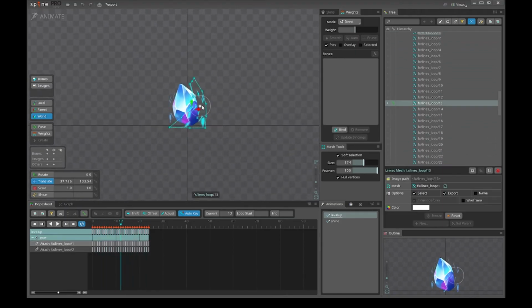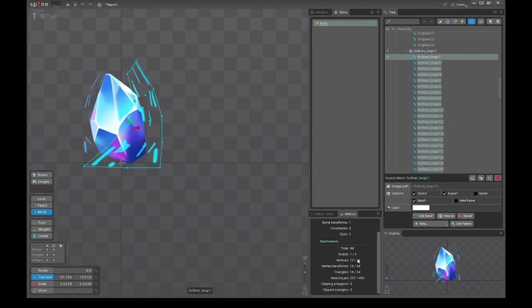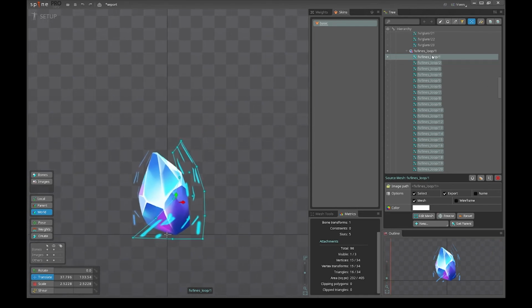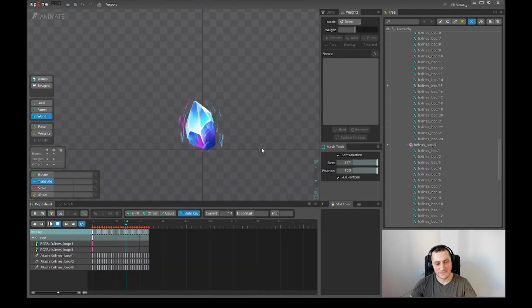You can duplicate it several times. As I said, it's not very heavy performance-wise, so we can do some duplications and actually modify them however we want. That's it, guys.